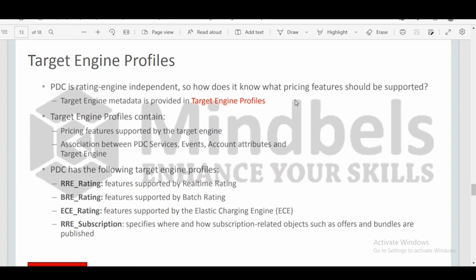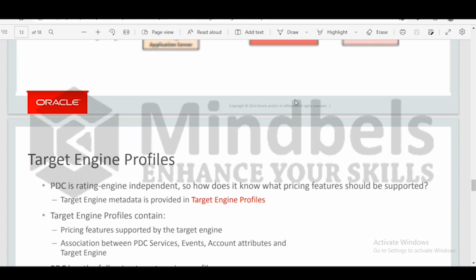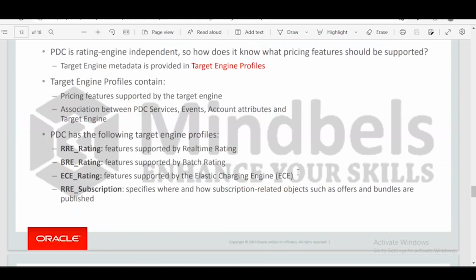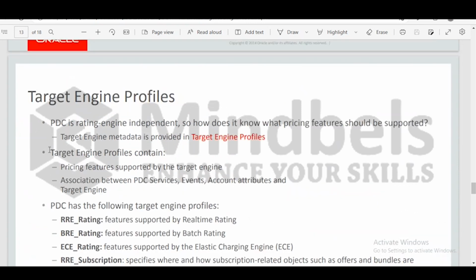So while configuring, based on the profile only, it will be decided whether it will go to RRE, BRE, or the pricing gateway for ECE. The target engine profile contains pricing features supported by the target engine, and the association between PDC services, event, account attribute, and the target engine. So all this information will be there in the target engine profile.